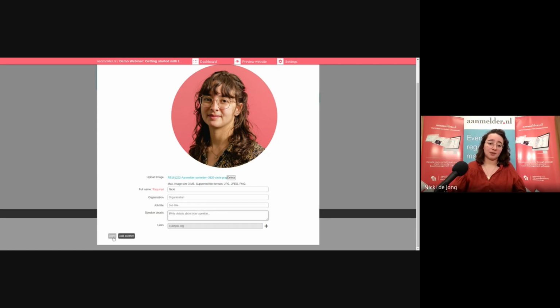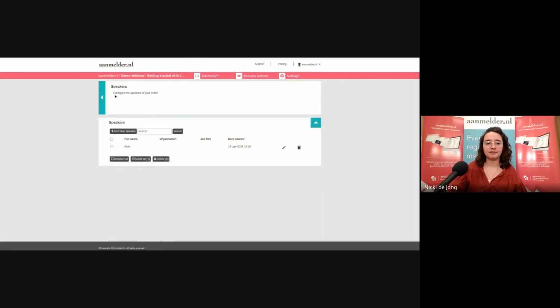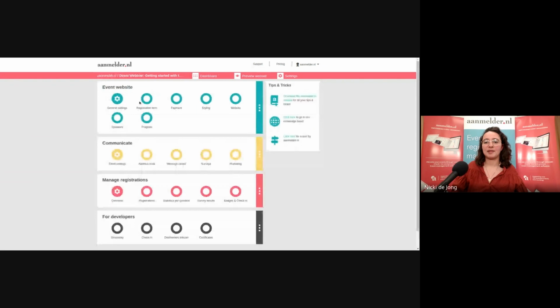Then we have a few options: either done, I am done adding all my speakers, I am ready to move on, or add another. If you have multiple speakers, you could just keep going, keep adding things. For now, one speaker is enough for us. And then let's move back to our website and I'll show you what that looks like.